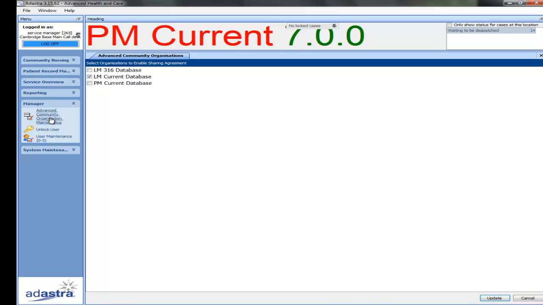Once your service has been configured to share or view shared patient notes, it will be included in the Advanced Community Organisation Maintenance module. This menu option includes all organisations that use the Adastra application and could potentially have a note-sharing agreement in place. This list of organisations will be synchronised with the centrally hosted Advanced Community Index, which is managed by Advanced.